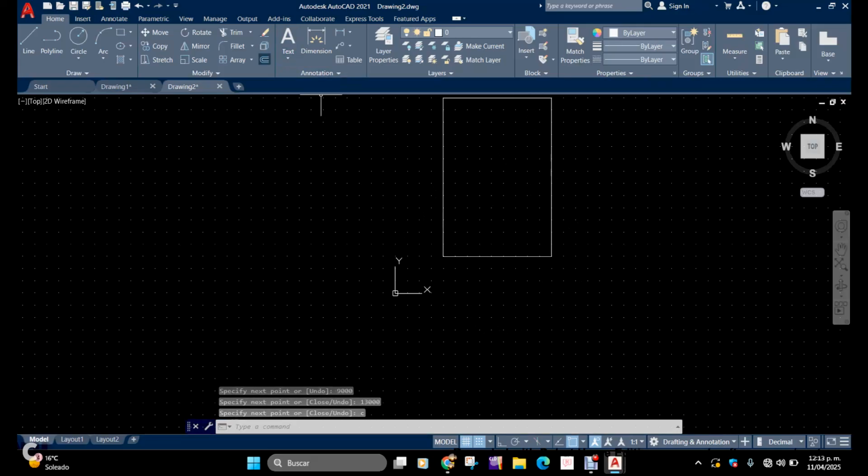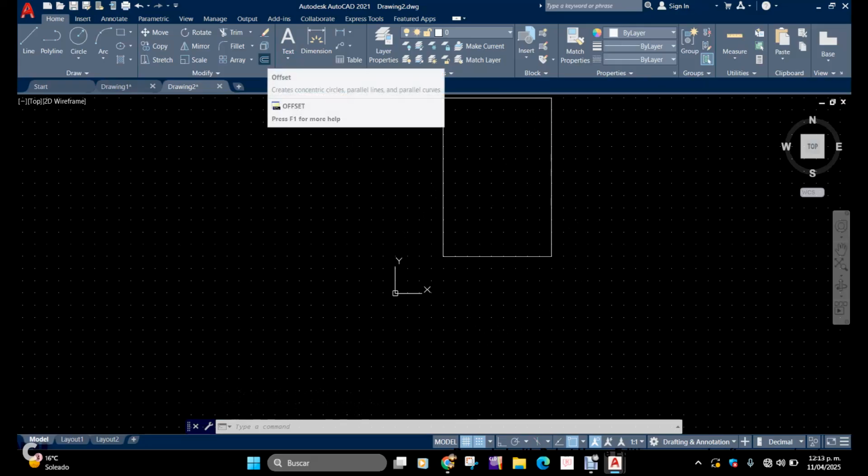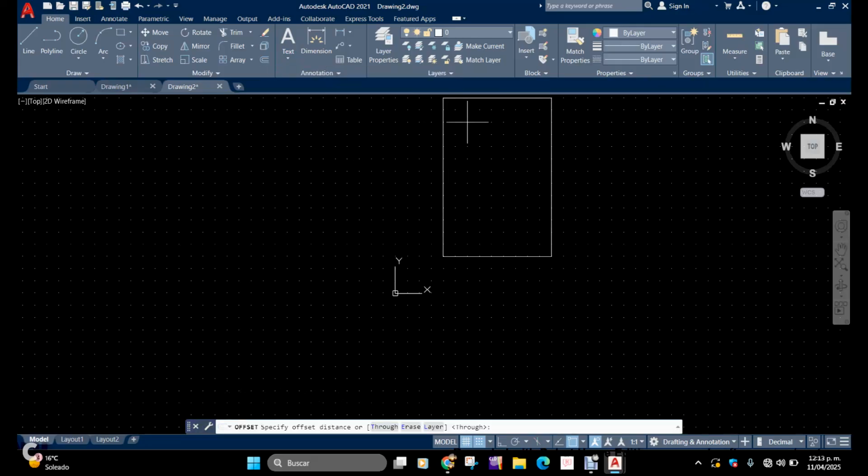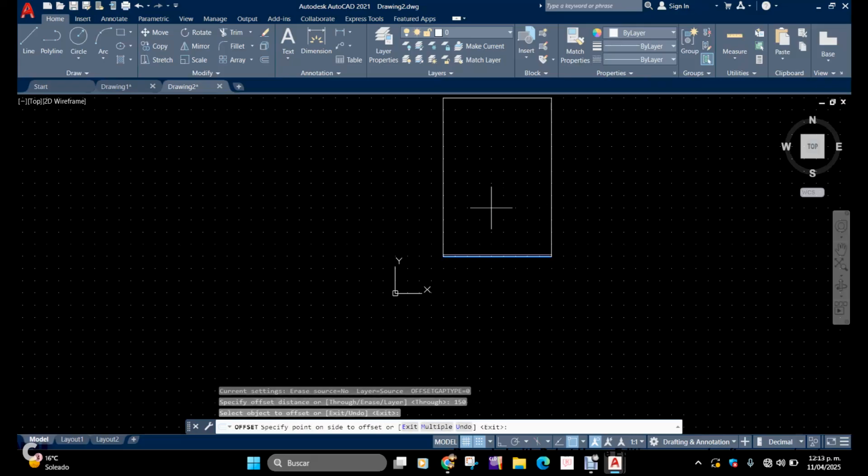Now we are going to draw the thickness of this wall. For that, we are going to use offset. Click on it, specify the offset distance, it is going to be 15 centimeters or 150 millimeters. Enter. Now select the object to offset. Click, pull in, enter, click, pull in, click, click, and select the object, pull in, click, escape.